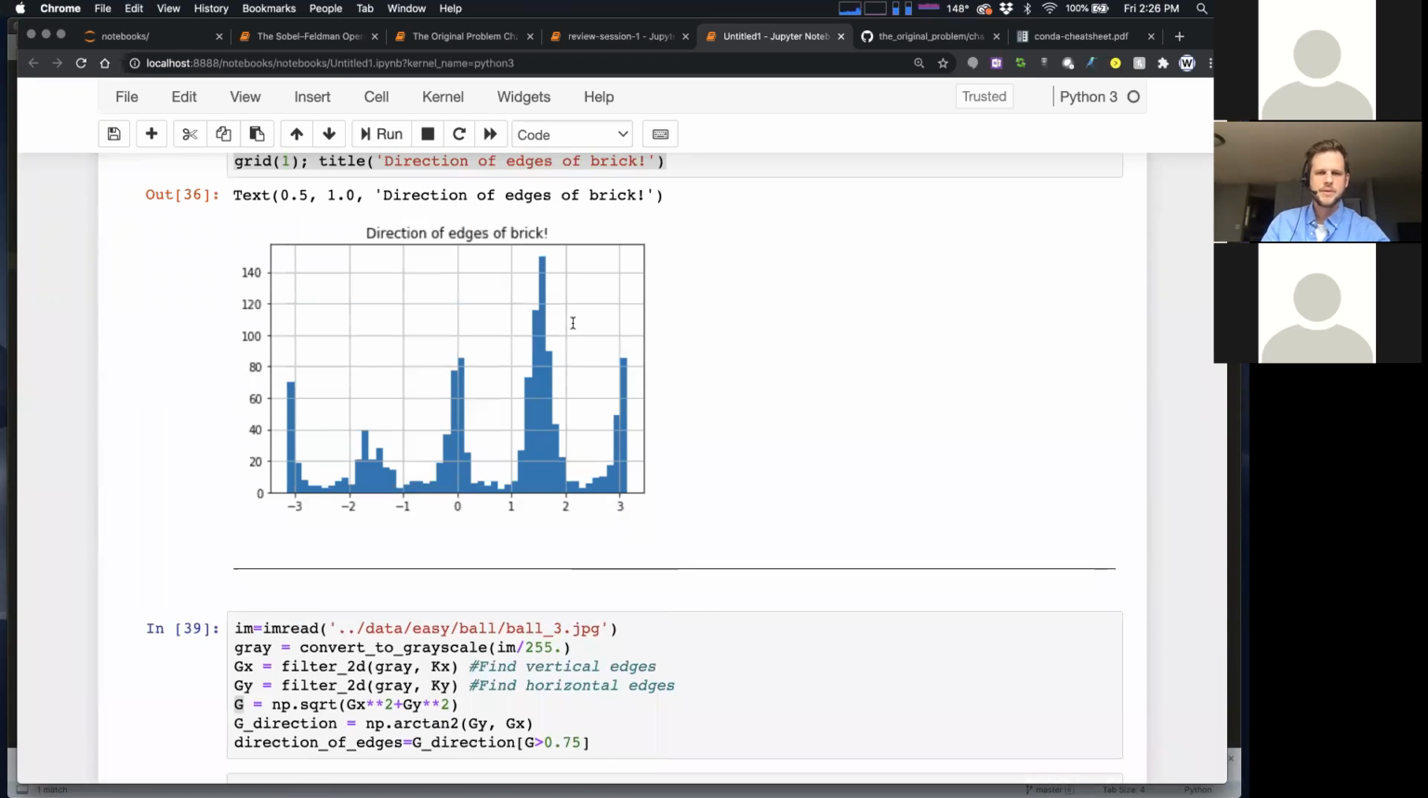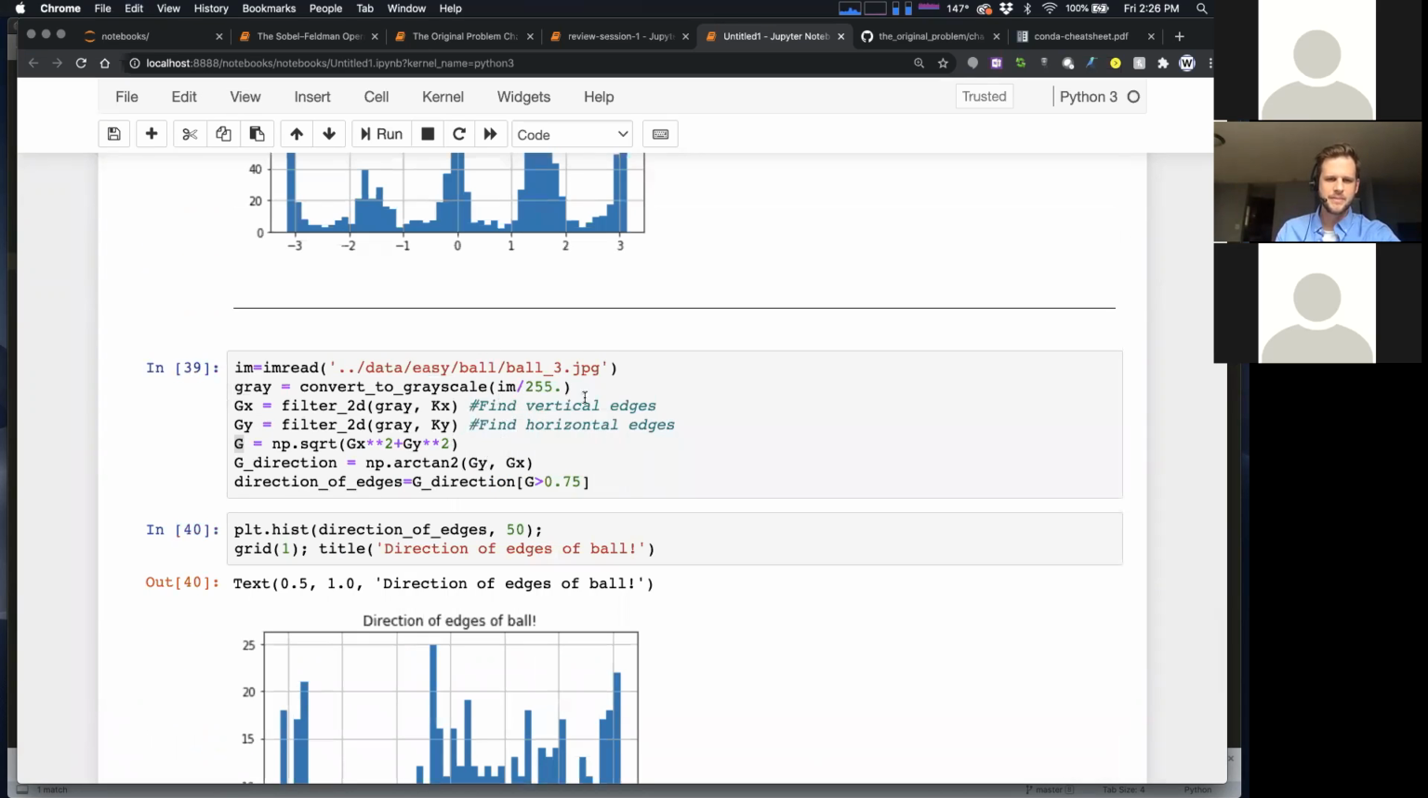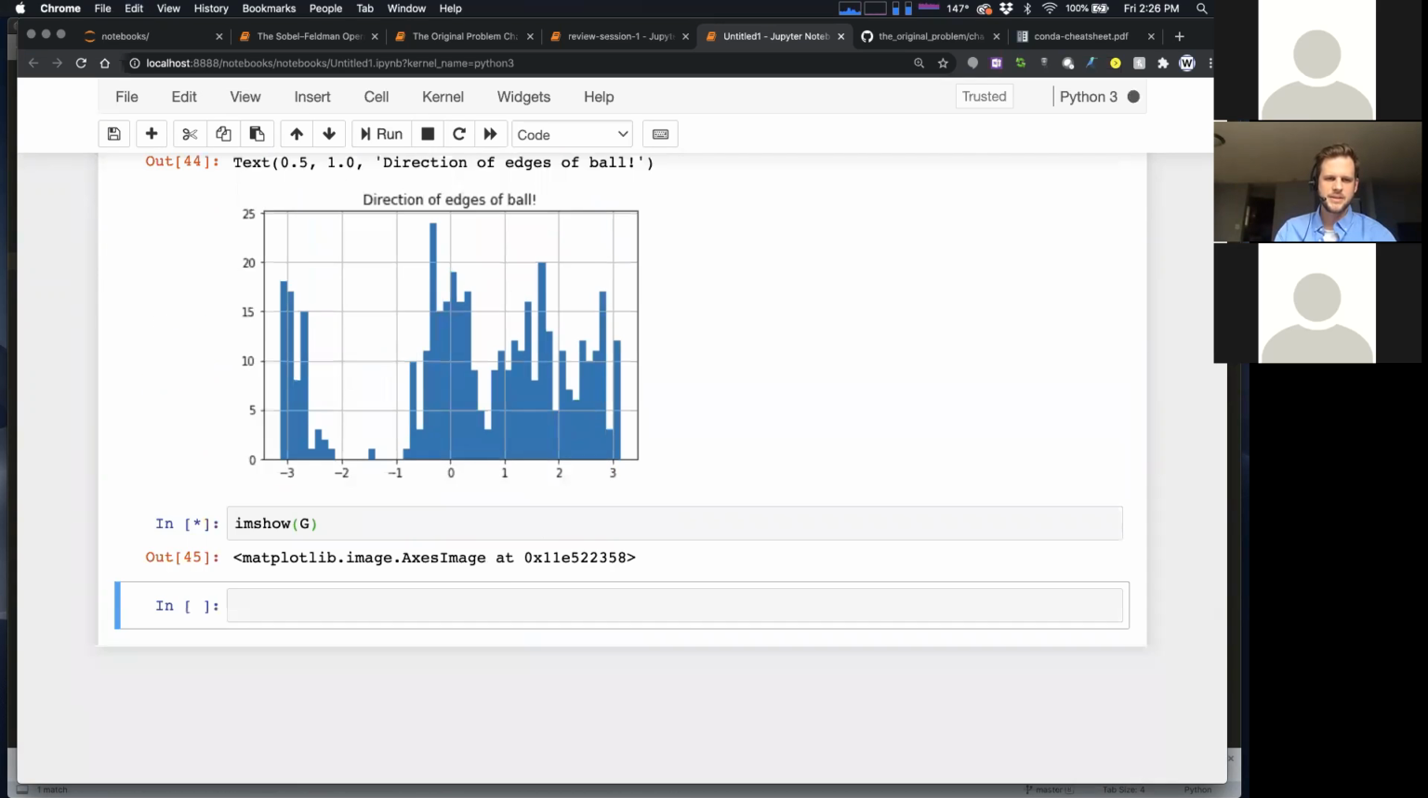Okay, so this is the distribution. In our brick, there's a bunch of edges that are pointing this way, and a bunch that are pointing this way, and a bunch that are pointing this way at different angles. Remember, these are our angles from -pi to pi, which is really a whole circle of angles. And here is our ball. I might actually do a different ball just to make my point here, but it should be a common thing you'll see. That's a little bit better.